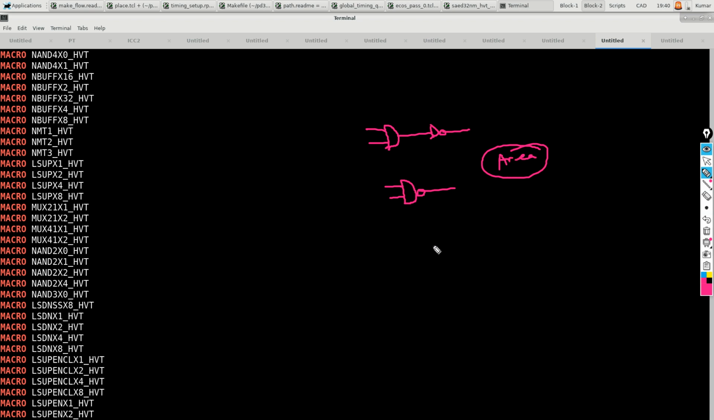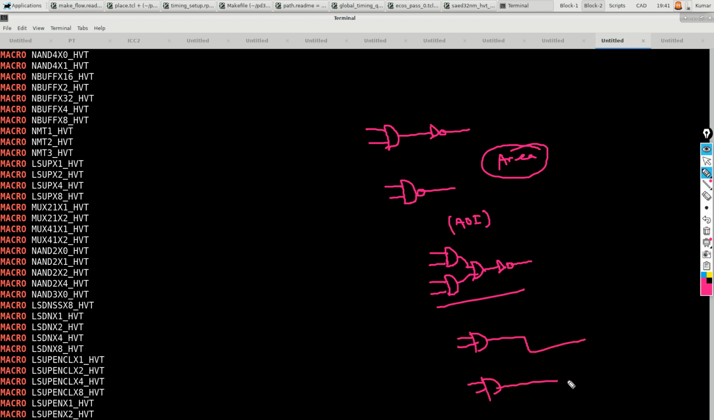Now say the same thing. Assuming this is AOI, and now you go and build it with individual AND gates. Got it. It will take more area.